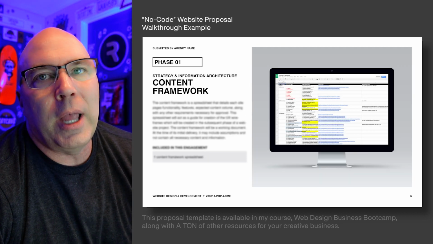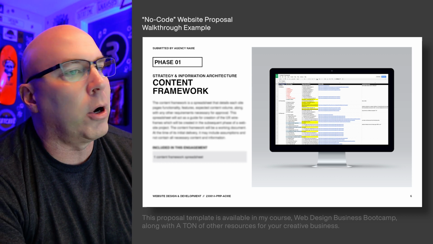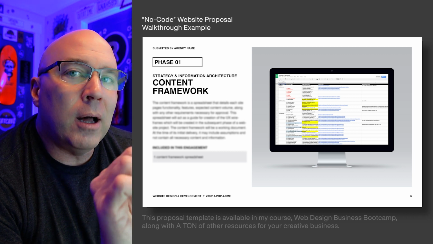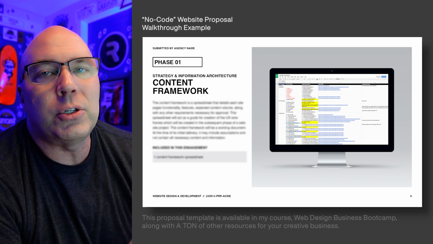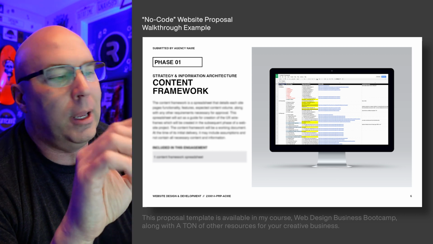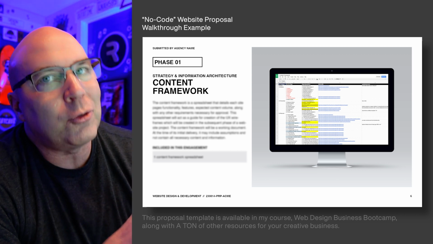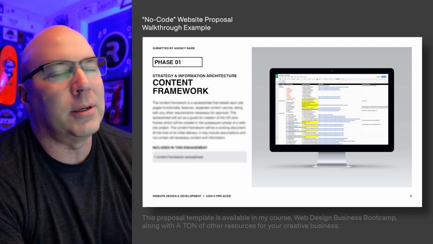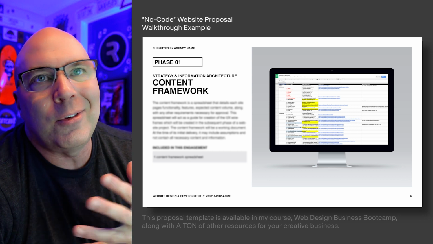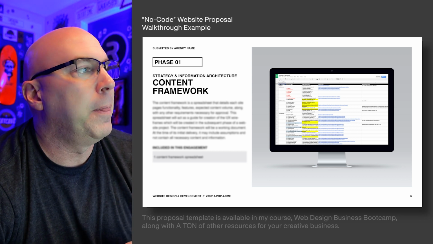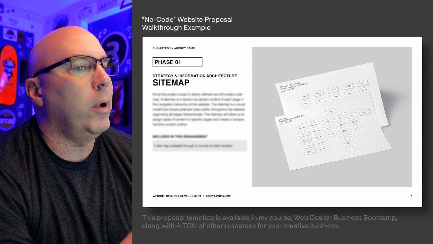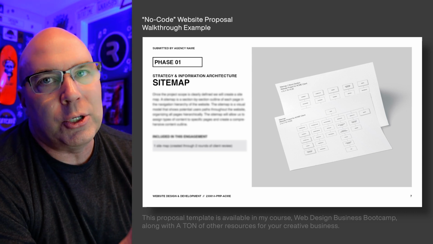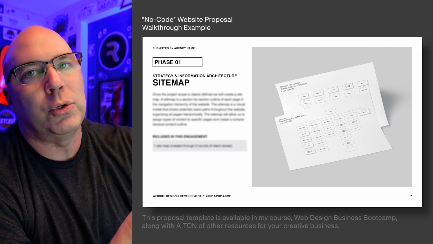Then we go into creating a content framework. That content framework is a spreadsheet of all of the pages of the site and what content we anticipate being on each of those pages. Is there a video on this page? Are there 7 paragraphs of text or 1 paragraph of text? We define that kind of information in this content framework step inside of phase 1. Then we go and we create a sitemap. Now we have a sitemap that is like a little org chart of each page of the website and how it connects back to that homepage.